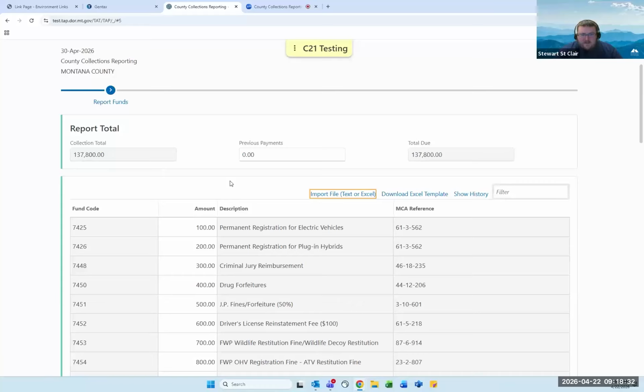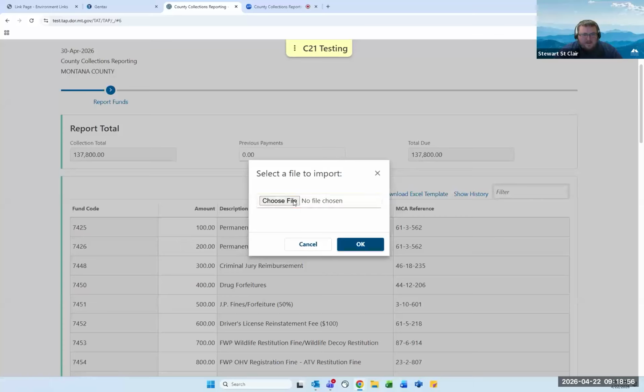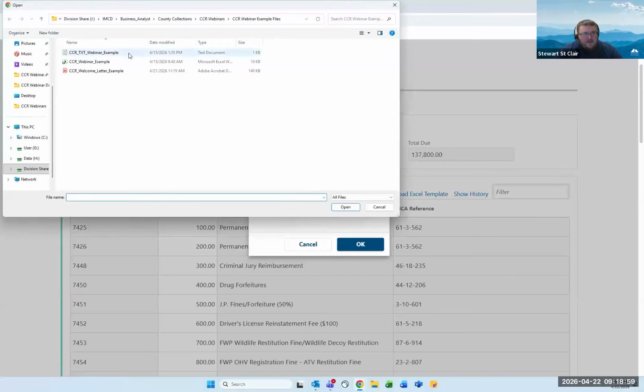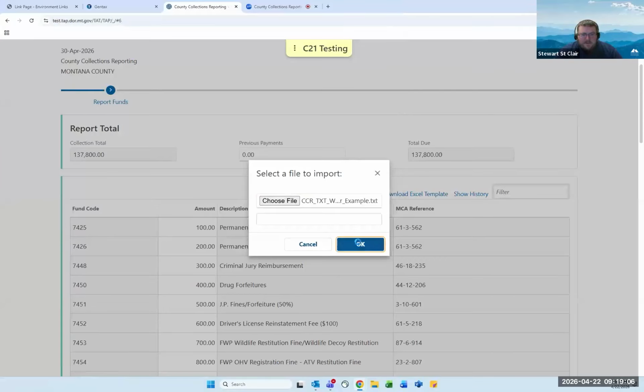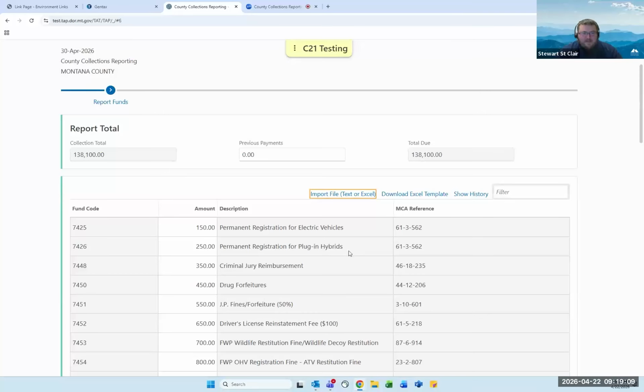That covers the second option for inputting data into the screen. The third option is going to be very similar, but instead we will be importing a TXT file output from county accounting software. So in that case, we would simply select the import file link. Again, select choose file. And I've got an example prepped. We would select the text file, select OK. And again, we can see that my dollar amounts have updated based on the information within the file, and my reports total and total amount due have updated as well.